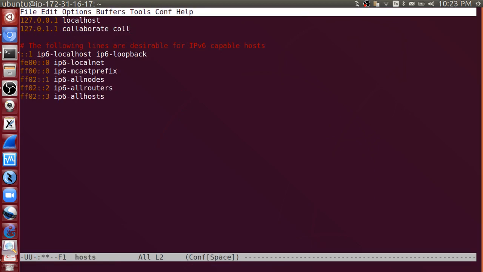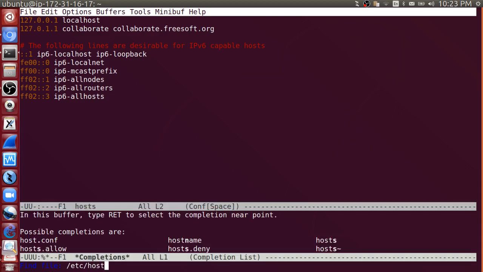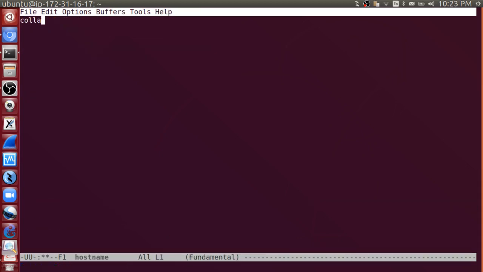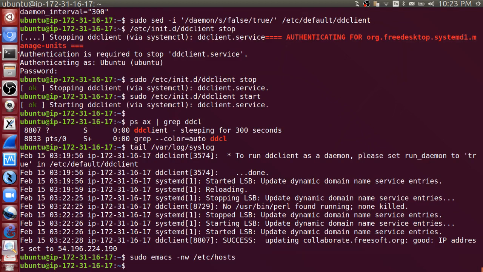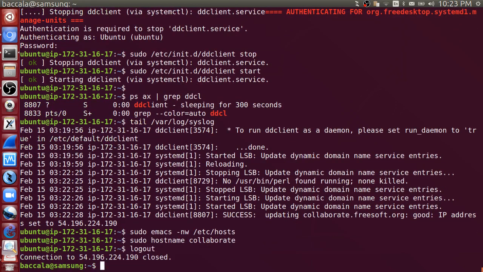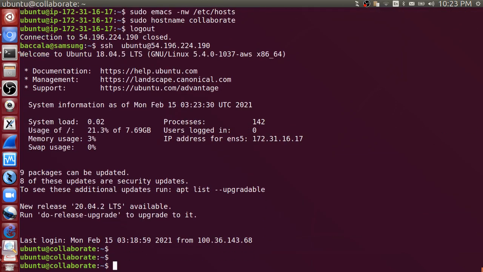This is a good place to put it in. I think the recommended way right now of announcing to the machine what its own name is. There's also a hostname. You want to make that collaborate. Could reboot to pick that up. I'm going to say hostname. To run it, I just set it. Now if I log right back in again, yeah, my name is now showing as collaborate.